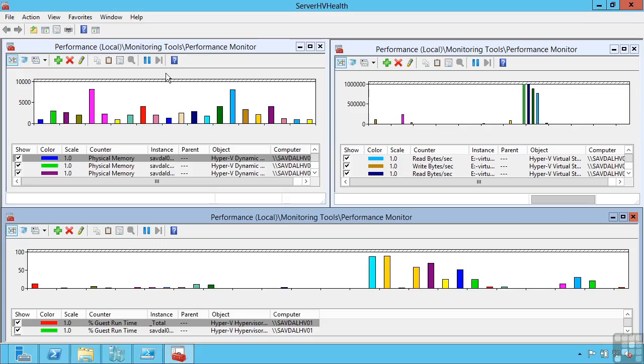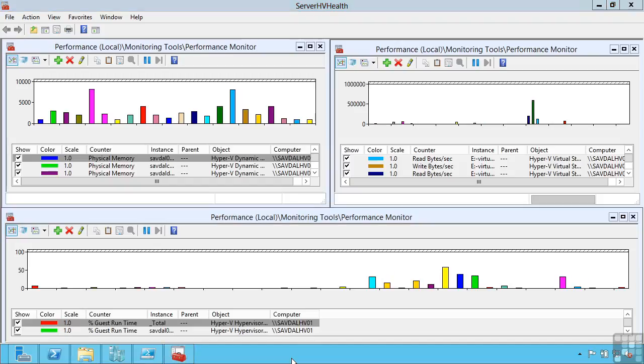For example, I've created a little dashboard right here where I'm monitoring the physical memory being used by all the different virtual machines on my host. I created another one that monitors the read and write bytes per second of all the different virtual hard disks that make up all my virtual machines. And another one here is monitoring the % guest runtime, so the amount of CPU being used up by the virtual machines. This is very, very easy to do.